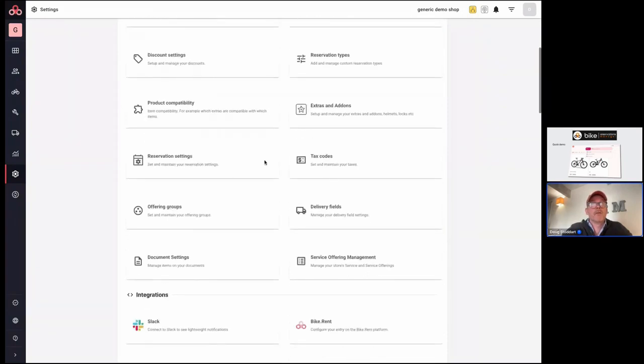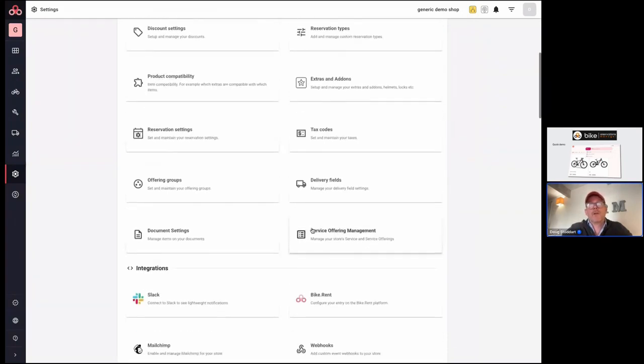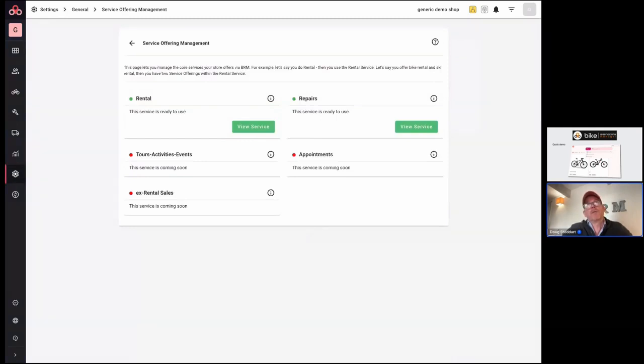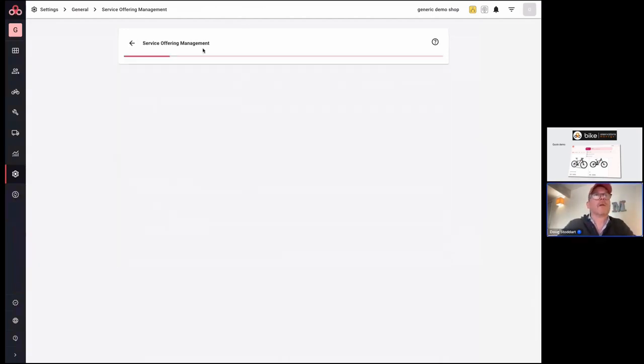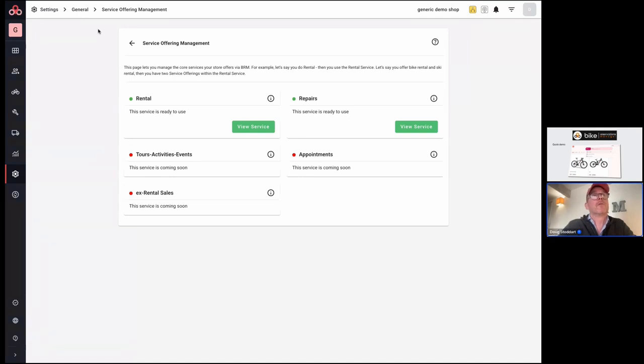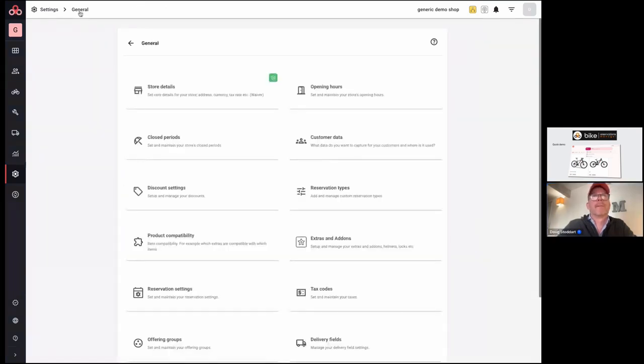Let's have a look at another thing. This is the other thing I wanted to show you here: the service offering management page. You define which of the five core services you have available. Like I say, appointments is coming soon, and then the TAE probably a few weeks after that. And then within there, you define the different service offerings that you have available. Okay, let me just check if there's anything else I want to talk about on this section. If not, we'll move back to the discussion to have some questions.